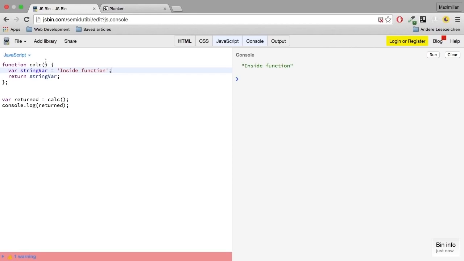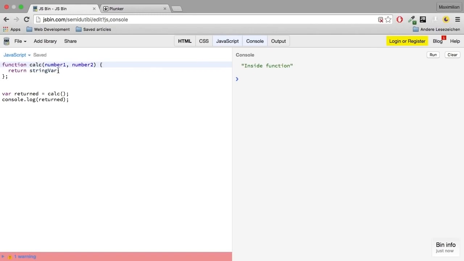But sometimes I also want to pass something into a function and not just return values. I can do this by adding arguments here between the parentheses in my function definition. So maybe, since this function is called calc, I want to calculate something. So I'll pass two numbers, let's say, number 1 and number 2. Now here, I'm not assigning any string variable, but instead I want to return, let's say, the addition of number 1 and number 2. And this is just the addition operator here, of course. So now, if I execute this, what do you think we'll see?